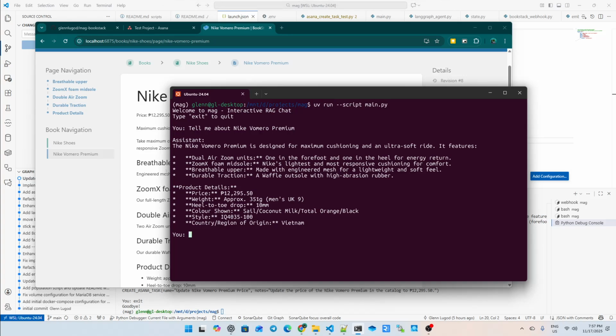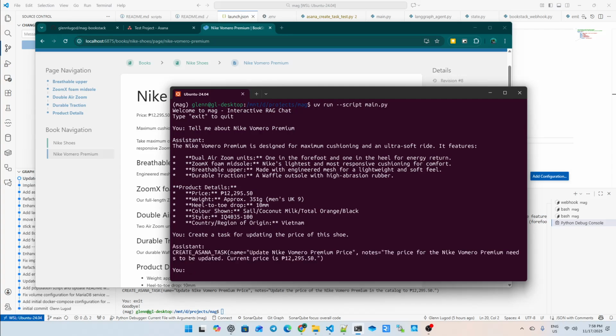And then after that, if the user got this information and he wants to create a task, it's just going to prompt the assistant or the AI to create a task for, let's say, updating the price. Then let's see if it does it.